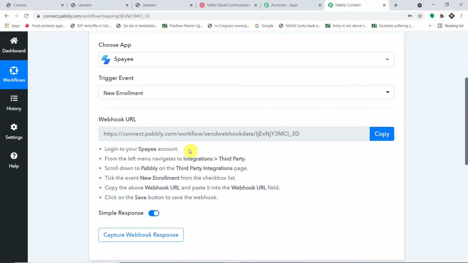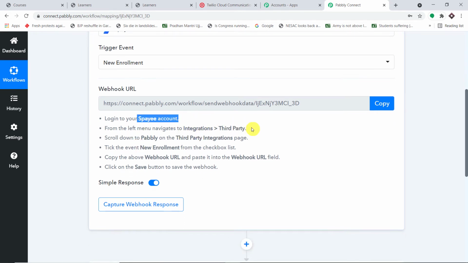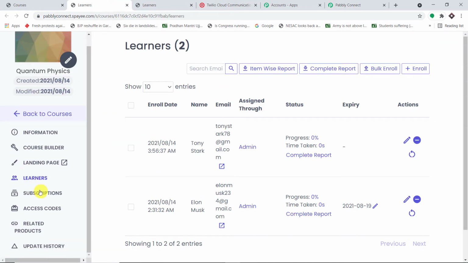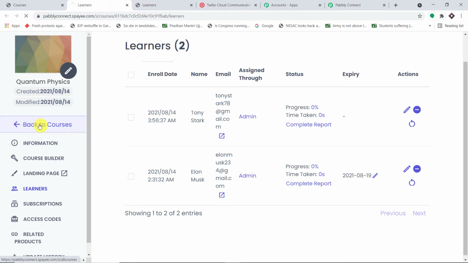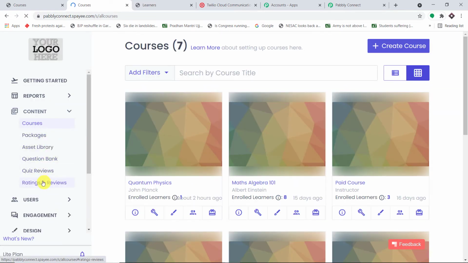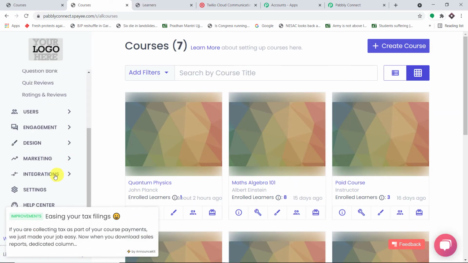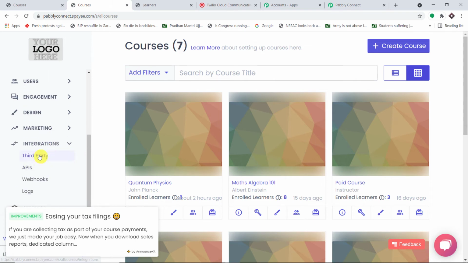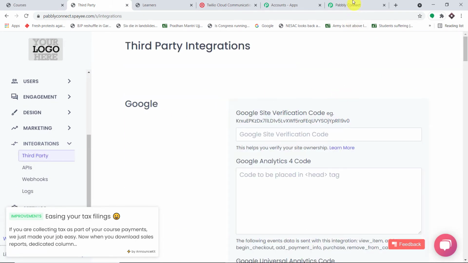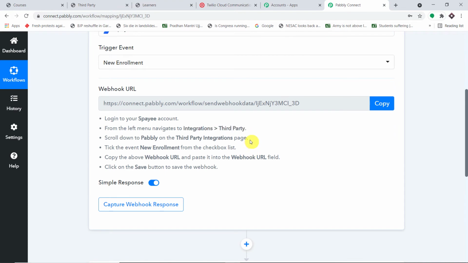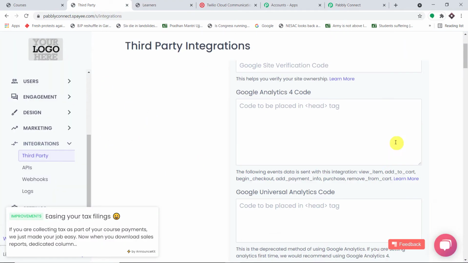So these are the steps we have to follow. First of all, log into Spayee account. That's obvious, and we have done it already. Then we have to go to integrations and third party. So where is integrations and third party? Let me just go back to courses. So here you will find integrations, and here you will find third party. In the third party you have to go to Pabbly.